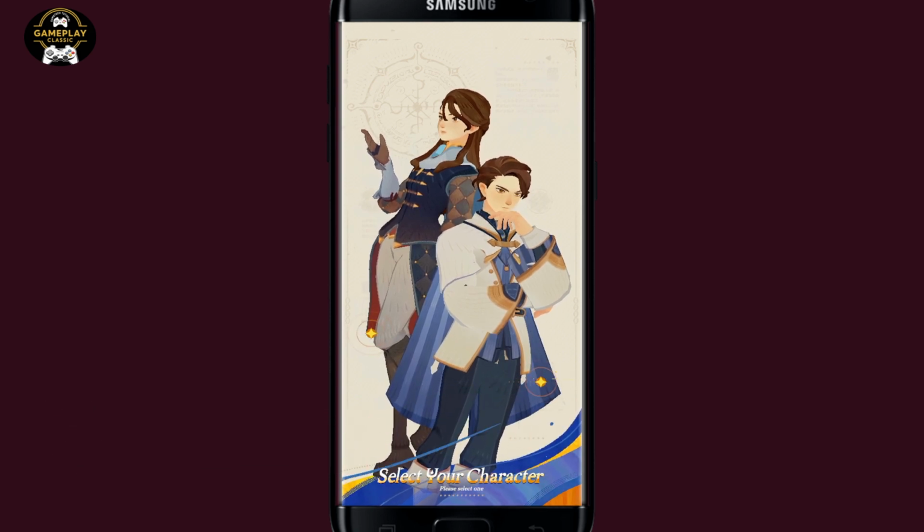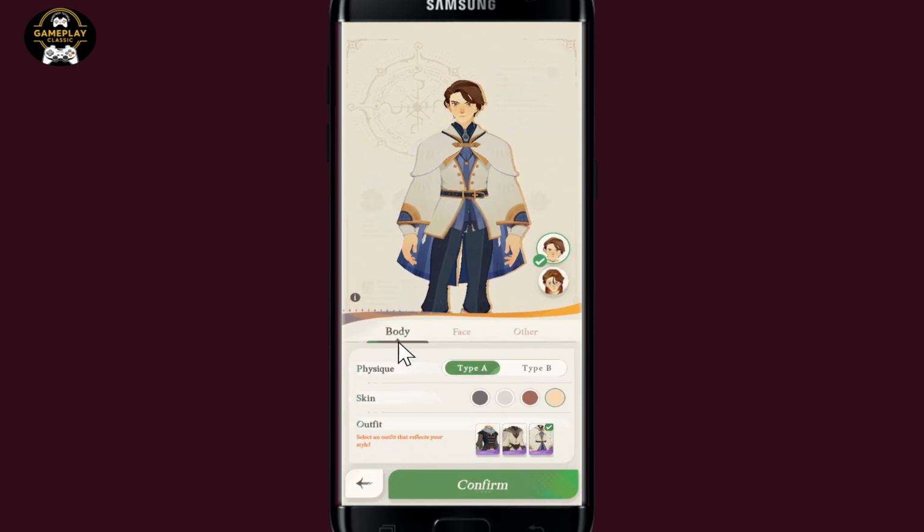First of all, open up the AFK Journey game on your device, and once you have downloaded the resources and started a new game, you will be asked to choose your character. You can simply click on the character that you wish to select and you will be able to make your desired modification. You can choose the type of physique and you can choose the skin tone as well.